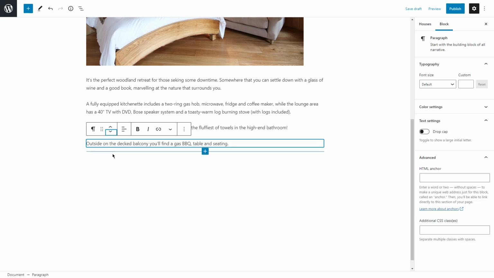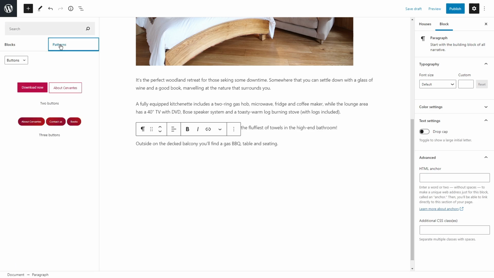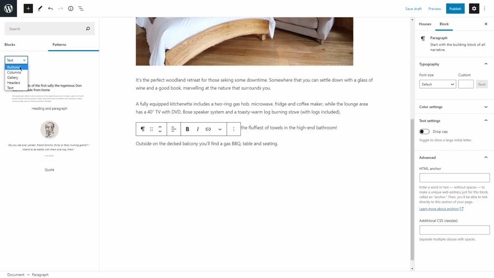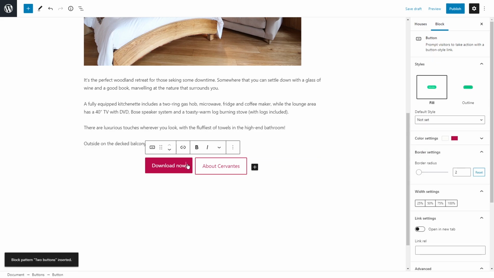What's more, when you click Add Block on the top, except for blocks that are simply like widgets in Elementor if you have it installed, you'll see that there is one more tab, Patterns, that contains pre-made blocks of different content like buttons, columns, gallery, headers, and text. You simply choose what element you need, click on it, and add it.